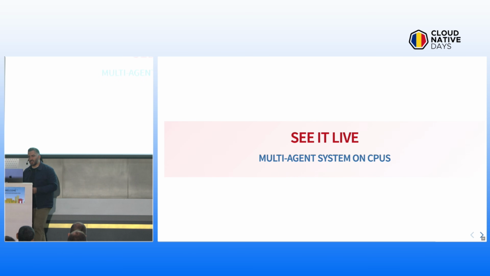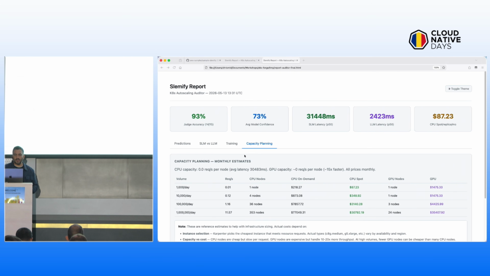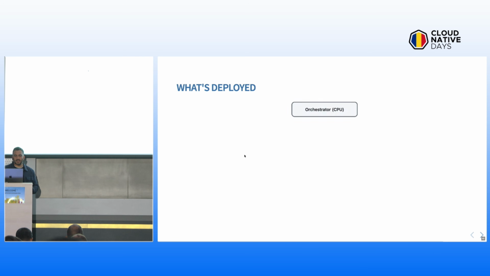So let me show you finally how this works on what I built, right? So this is basically what I built. And the reason that I'm showing you here is that you can see here, look at here, it's basically CPU instances. These are not GPU instances. I have my orchestrator pod running here, and this is somewhat the architecture that I'm using, right?